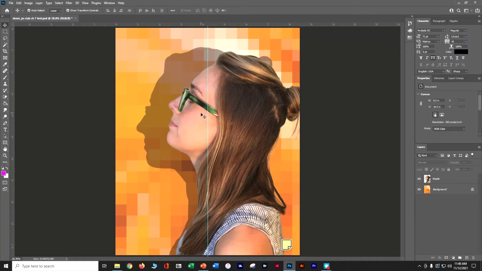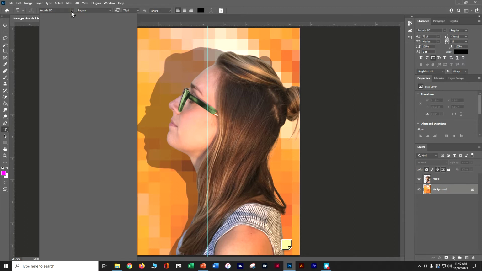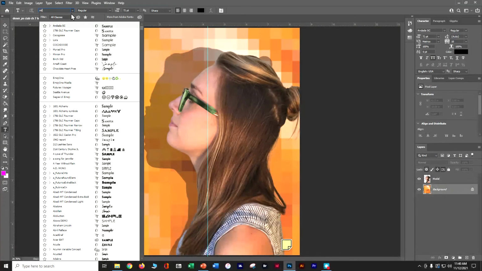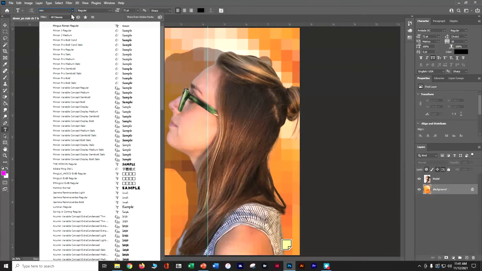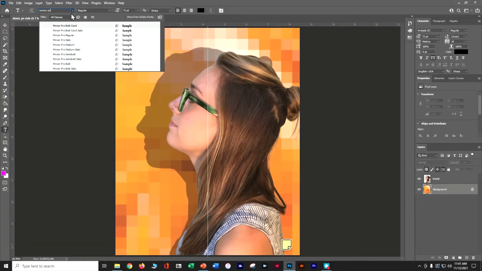All right, so now, in our Layers panel, let's go to our background layer. And we're going to choose our Horizontal Type tool. So we'll go over to our tools and click the Horizontal Type tool. We need to choose a serif typeface, so something with feet. Let's go up here to the top and grab Minion Pro. I just want Minion Pro Regular.